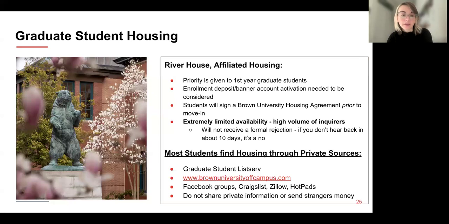It probably will not look like River House or affiliated housing. It'll be an apartment that is probably going to be around campus or around the Jewelry District and College Hill, which are our two main neighborhoods that Brown's campus bisects.